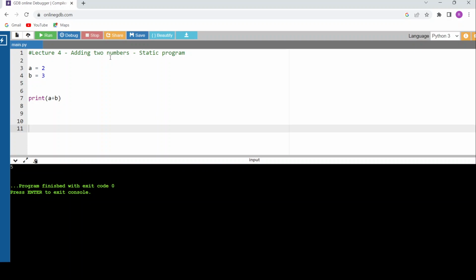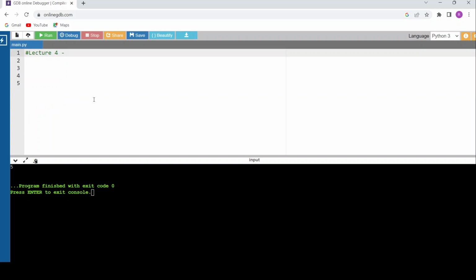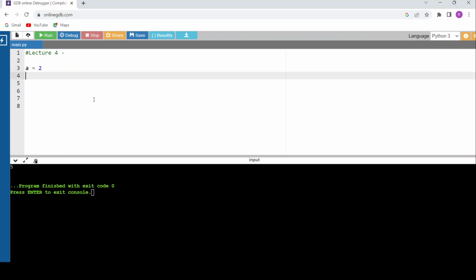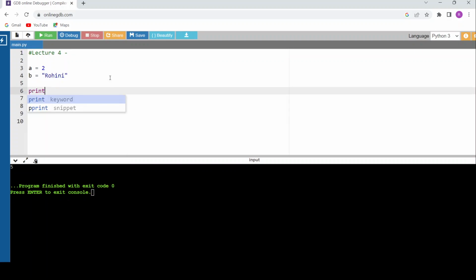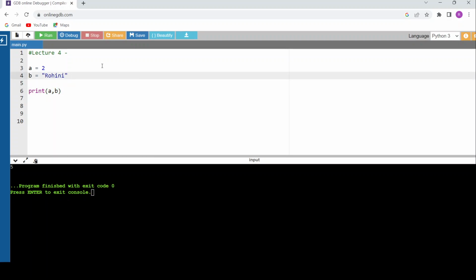Okay. Now I'll teach you one more way of using the print statement. I'll give A is equal to 2, B is equal to Rohini. Then print A comma B. What will I get? I should get 2 followed by Rohini, right? I'll get 2 followed by Rohini.